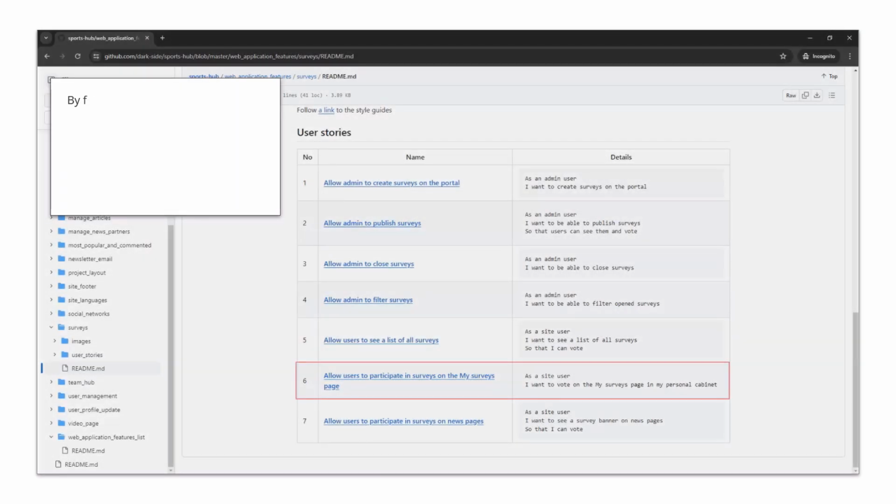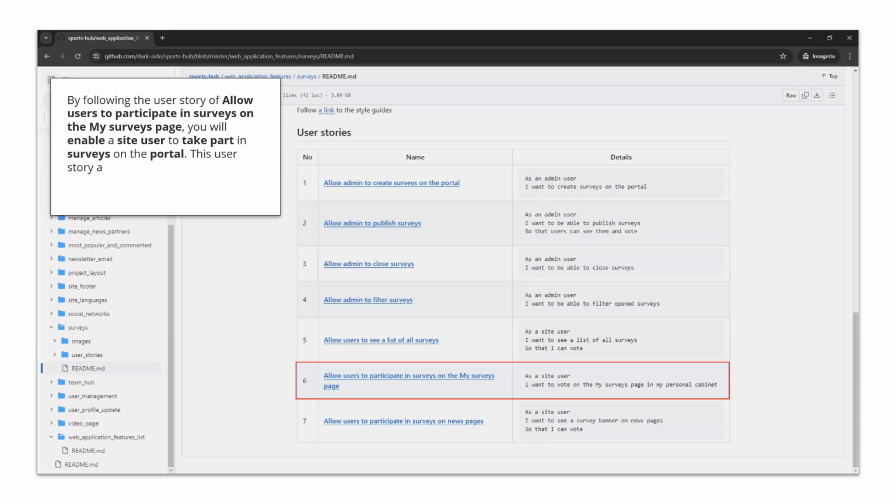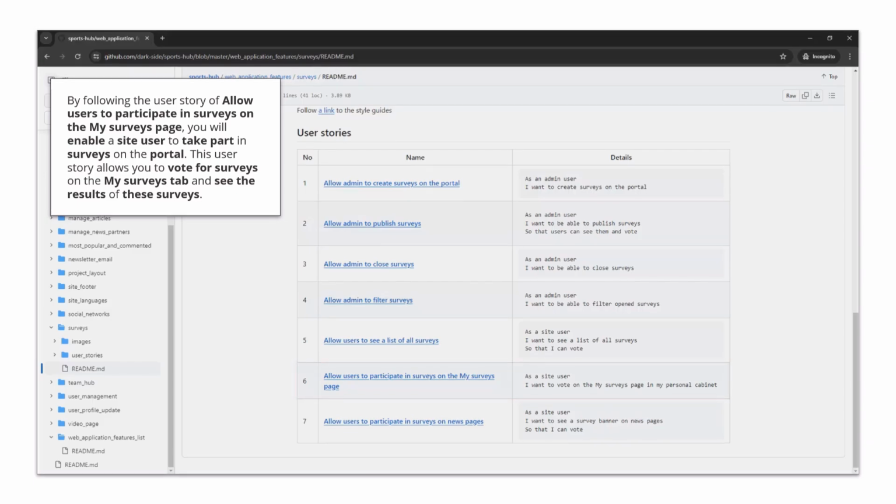By following the user story of allow users to participate in surveys on the My Surveys page, you will enable a site user to take part in surveys on the portal. This user story allows you to vote for surveys on the My Surveys tab and see the results of these surveys.